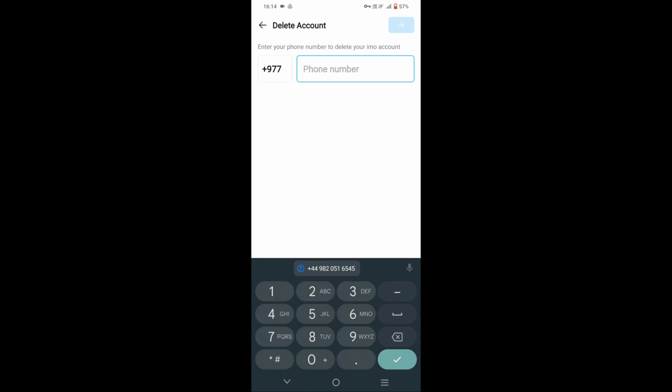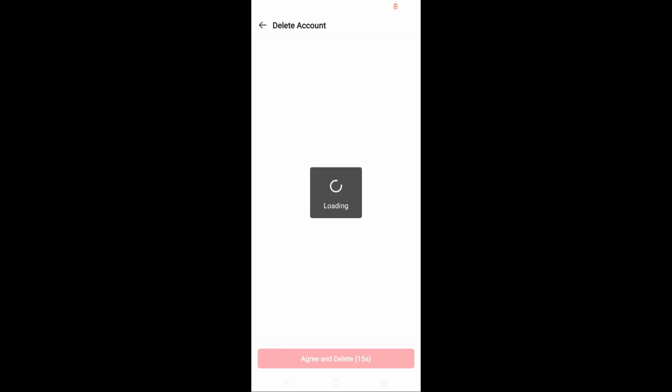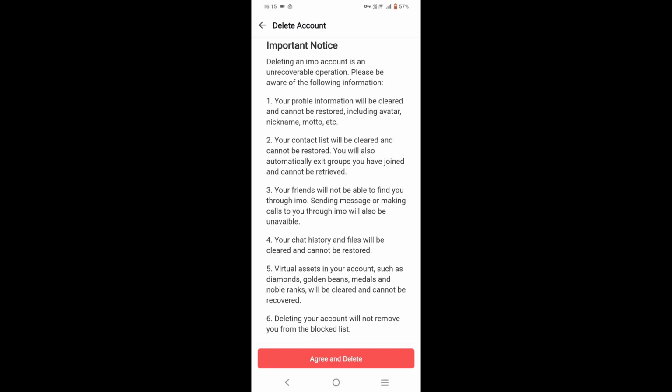You must enter your phone number to delete your IMO account. You will be notified the important notice. If you agree to these terms and conditions, then tap on agree and delete.